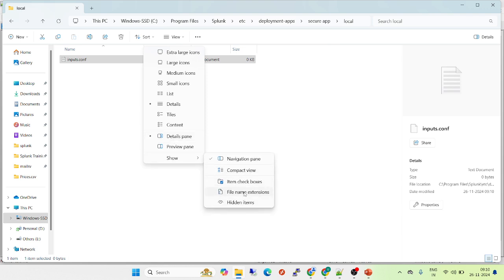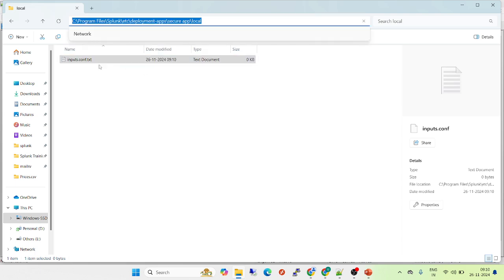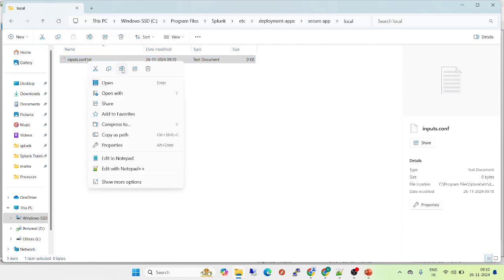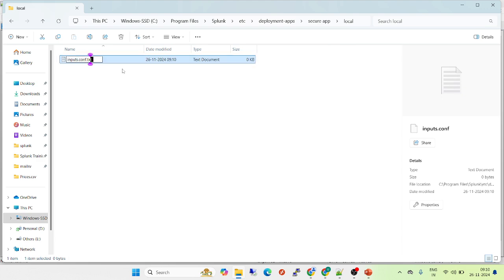Now, remember that we'll have to check the extension of the file. So let's see the extension of the file. This is a text extension. See, .txt is coming. The extension should be conf. We'll have to remove .txt at the end. It should always be a conf file only.